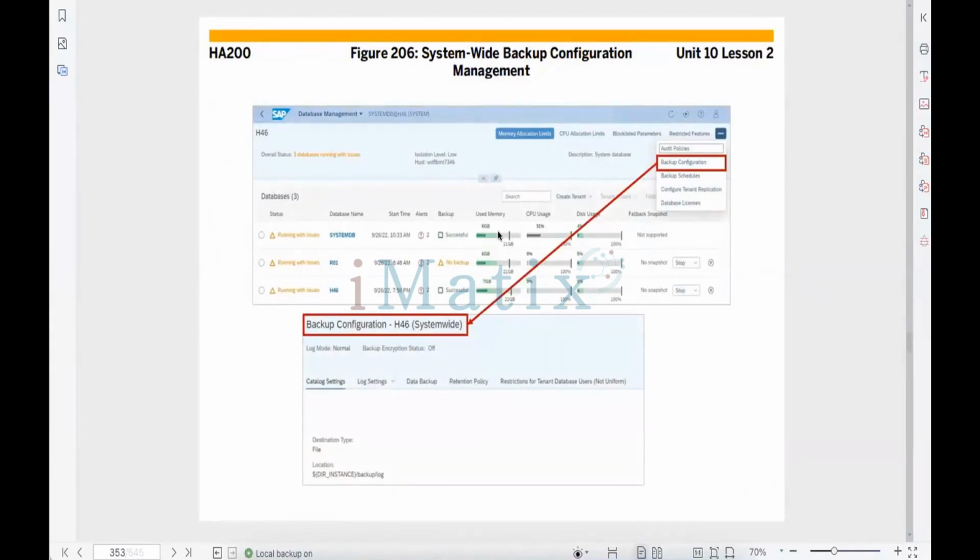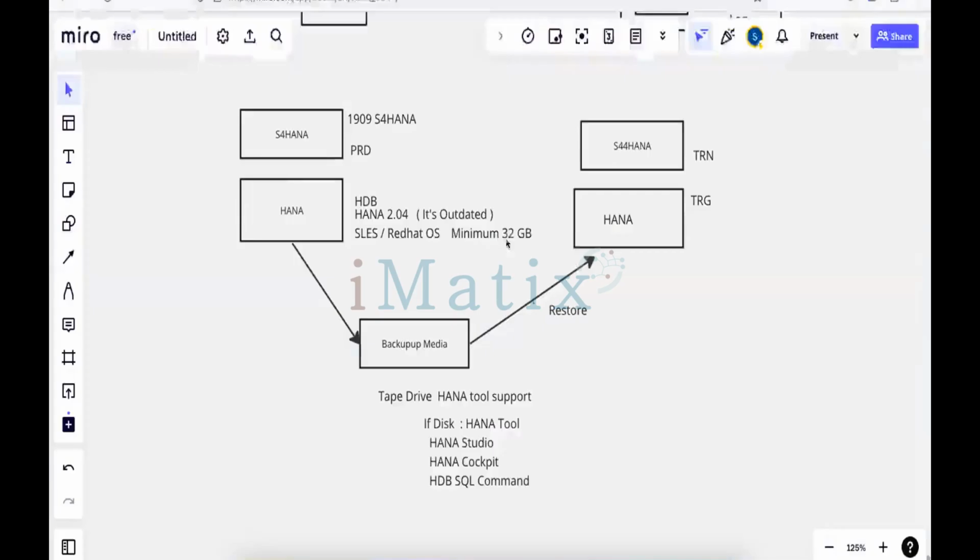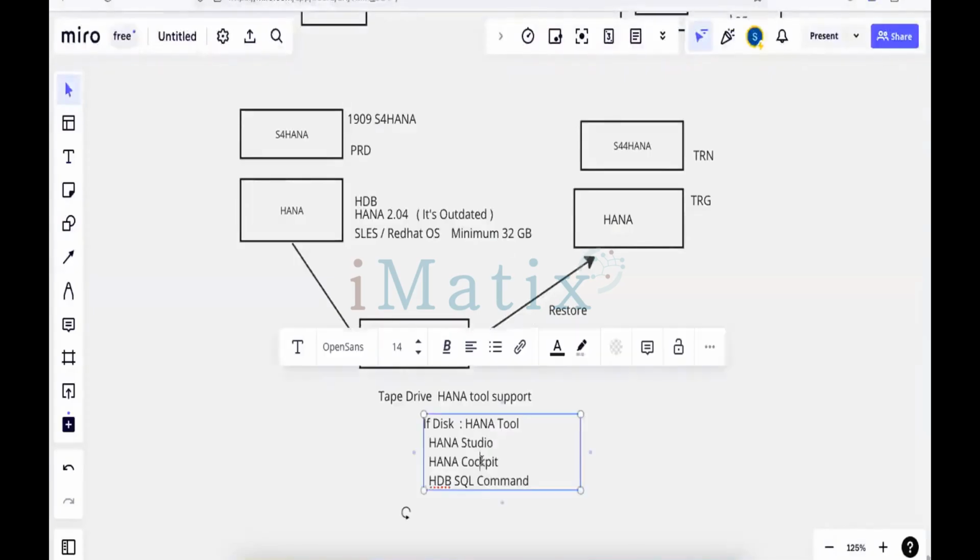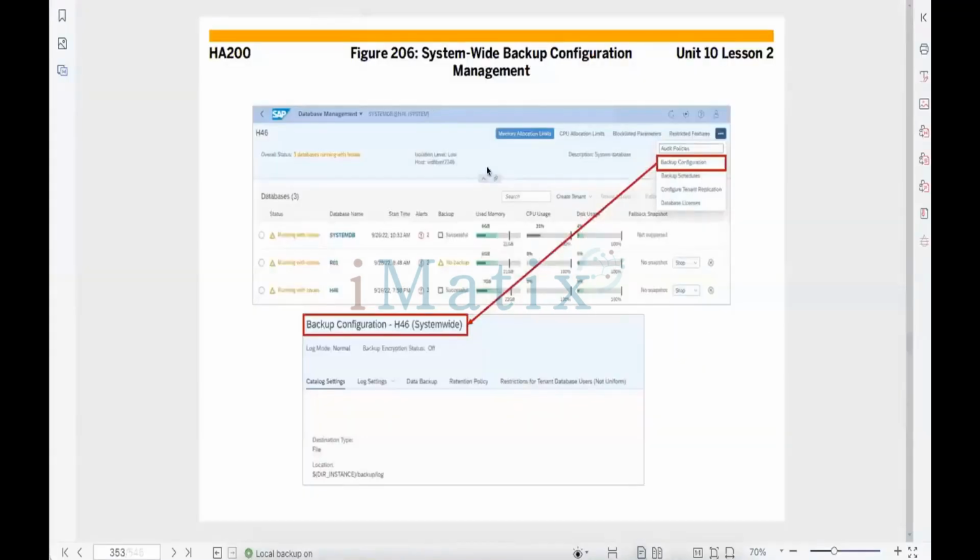SAP doesn't recommend using HANA Studio. Now, what is the tool name? The tool name is HANA Cockpit. In the HANA Cockpit tool, you can see all the database systems, databases and tenant databases. Then you can select your database and take the backup.